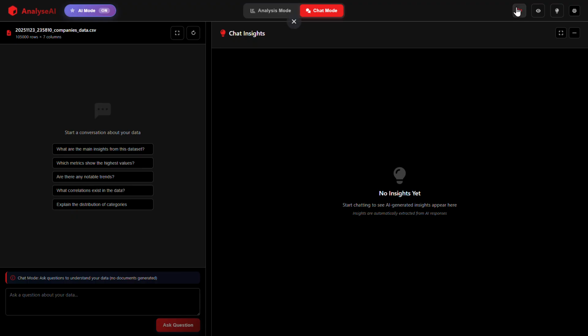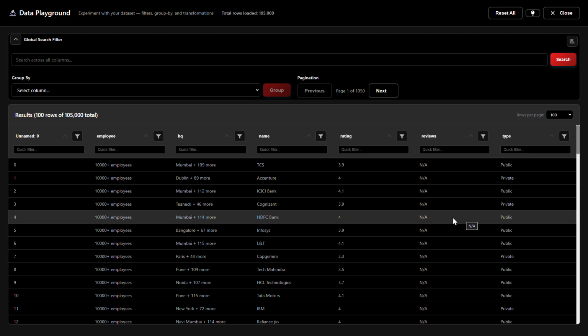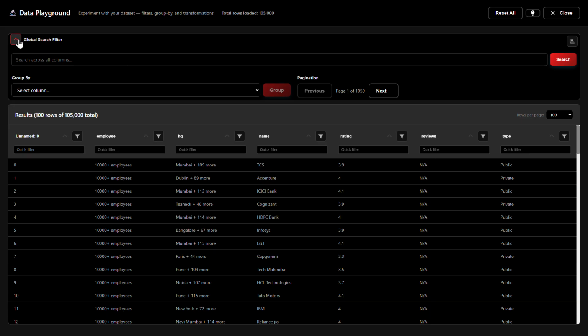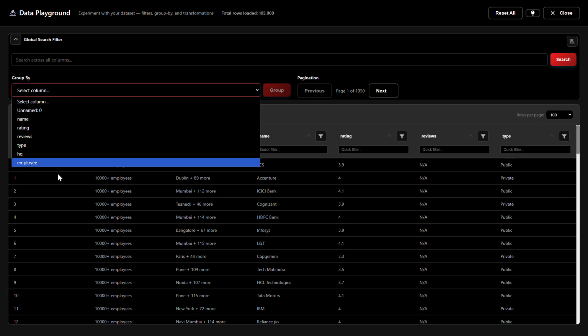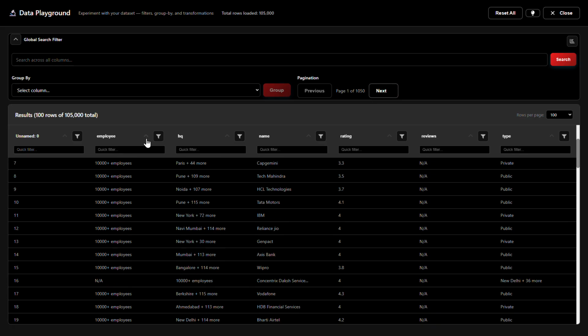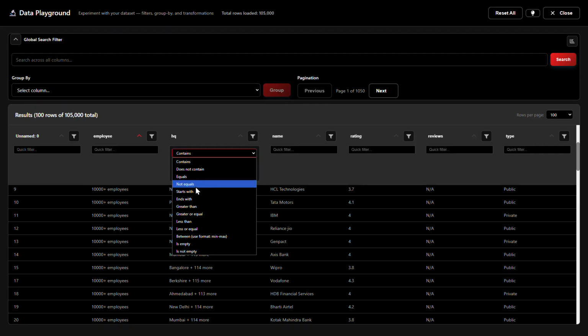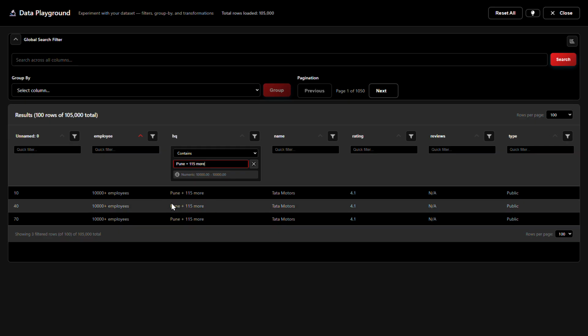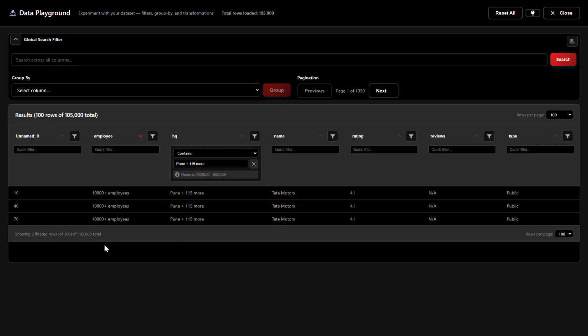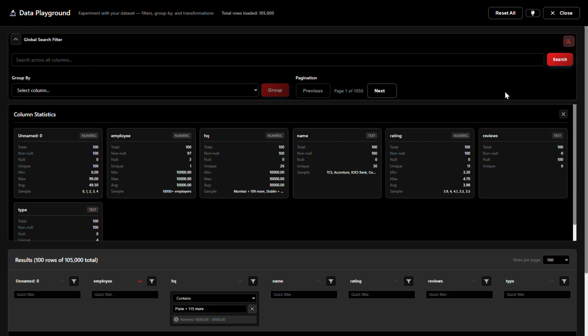Then there is an experiment mode, also called the data playground, where we can load our data set and see what happens. This does not include any AI. These are just the basic features that I want to show you. This is a global search filter, where we can search across the columns, then group by, and we can also sort the data here. There are quick filters with many options, like equals, and suppose I copy this value and add it, we can see only that data.